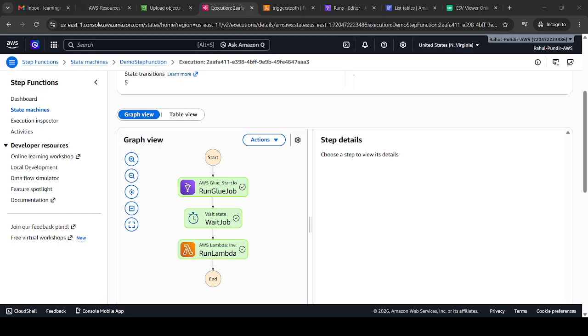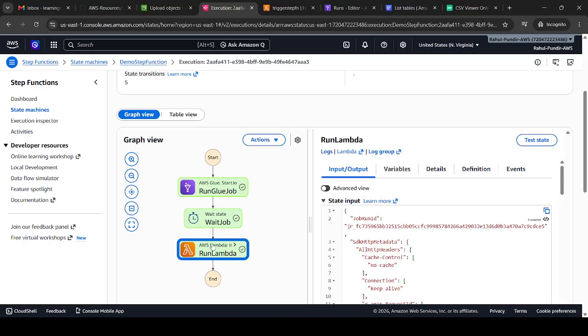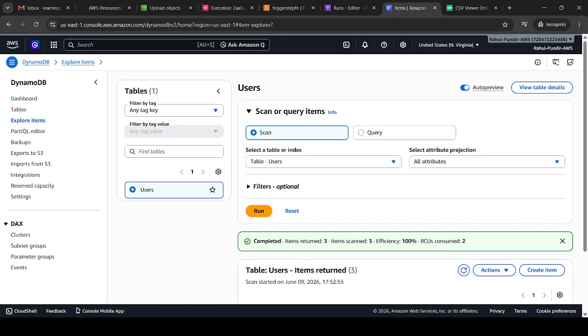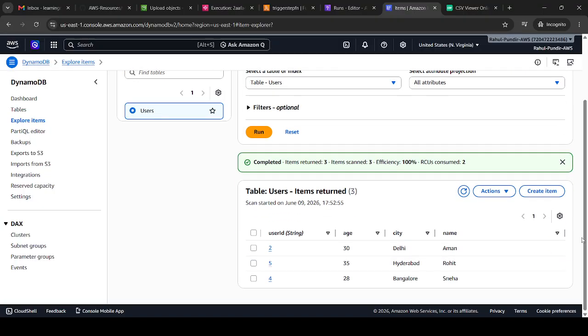Yeah. So now you can see that my step function has succeeded. It ran the glue job first, waited 2 minutes, and then finally ran the Lambda. So now let's go to the DynamoDB table to see whether records have been sent from the step function here or not. Let me go to explore items, and yeah, great. Here you can see that we have the filtered records, right?